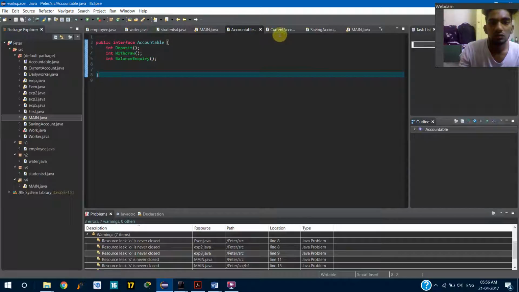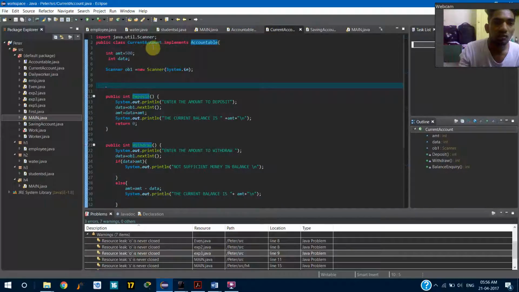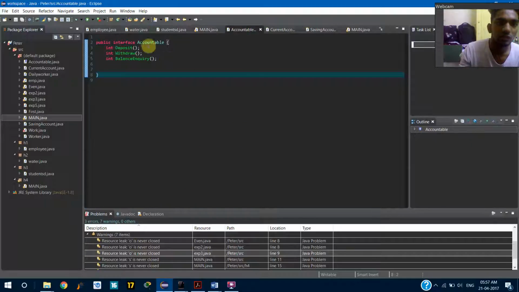And then the next thing you're going to do is create two classes. First is CurrentAccount. The keyword for getting it from the interface Accountable is implements. So in a class, if you write implements and the name of the interface, you can access the methods of the interface in the class.